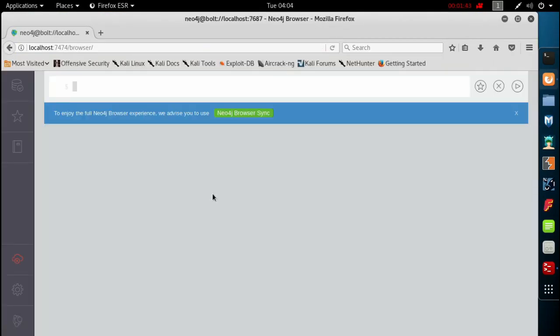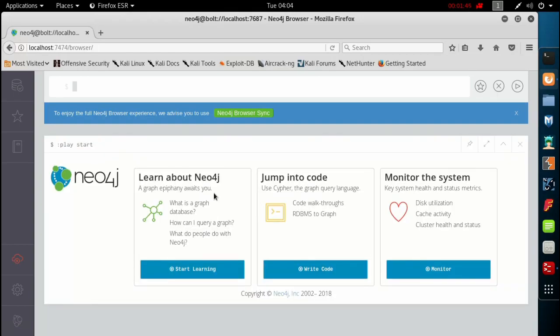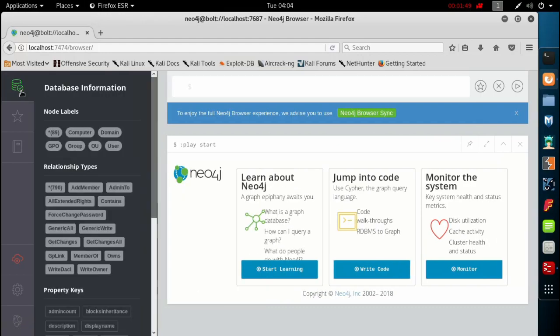This is the web application interface of Neo4j. If you are running this for the first time, it will prompt you to change the password. Since this is my second or third run, I guess, I have already set up my password.